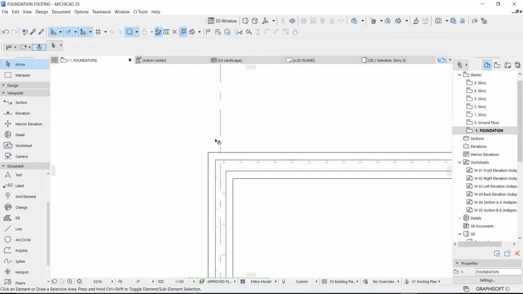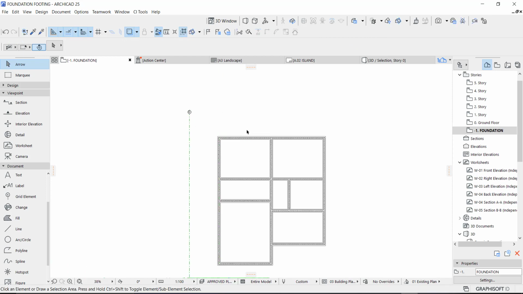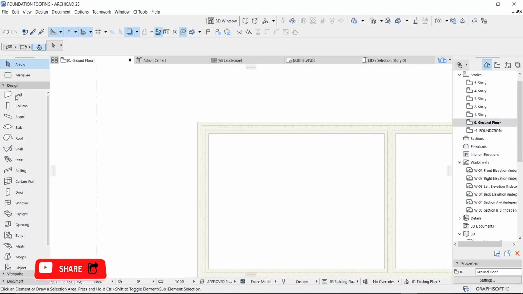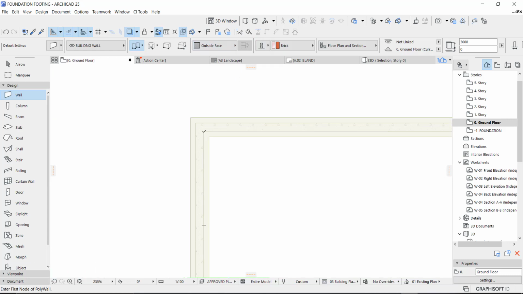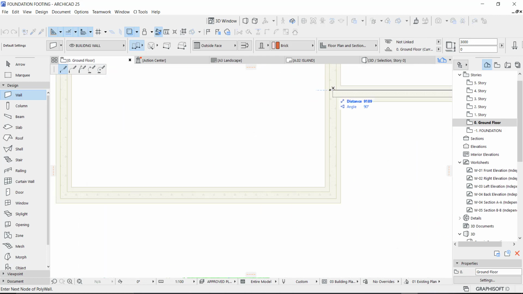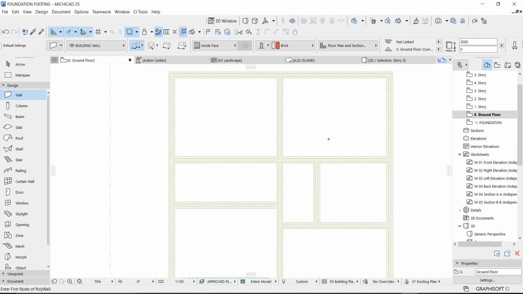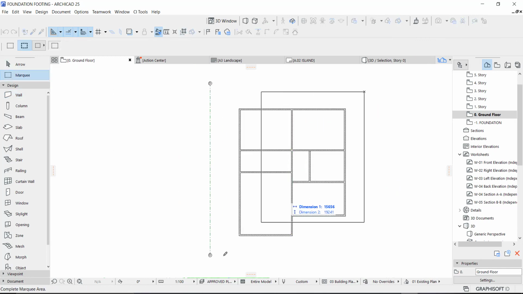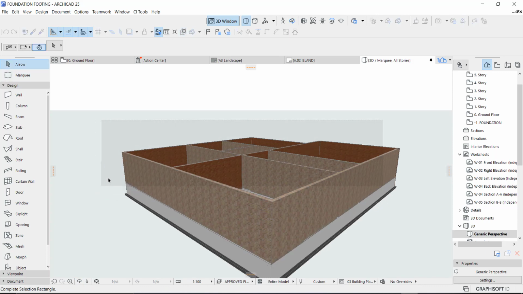Okay, but that notwithstanding, let's just go ahead and trace our wall. We just make it outside or inside. Start from one point, or like so. Let's see what we have. Okay, so this is our building wall.